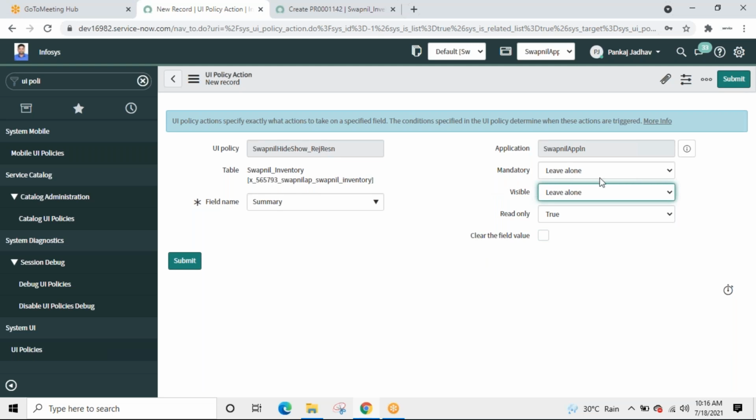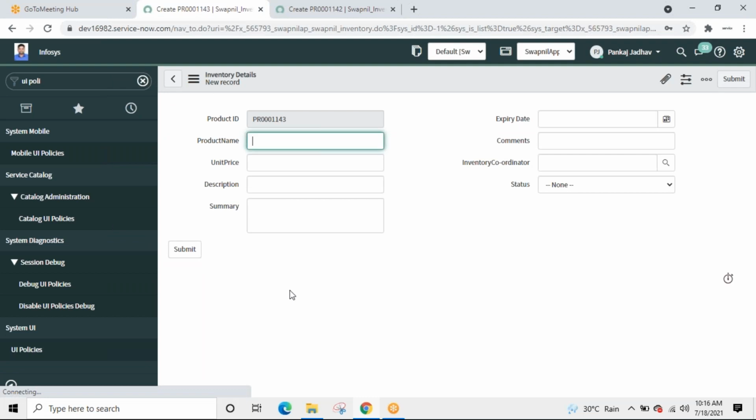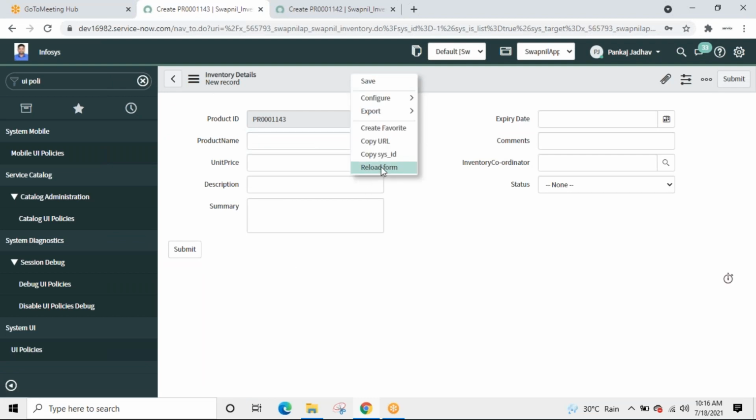Interview question: what all things can you do with UI policy? We can set a field to mandatory. We can set it visible. We can set it read only. We have set this to true. Let's see. Condition is the same. So now let us reload this so the changes take effect.